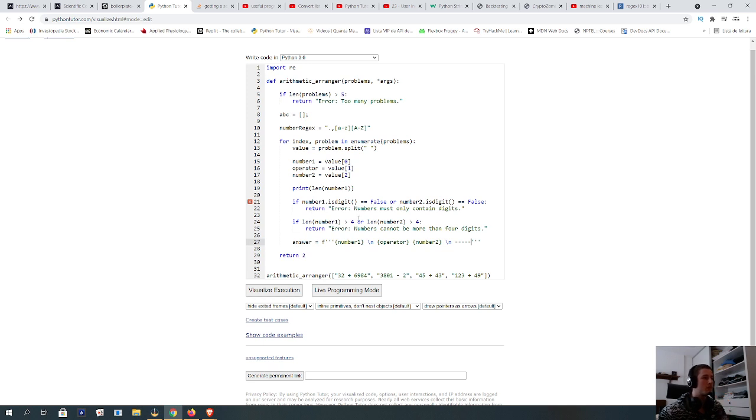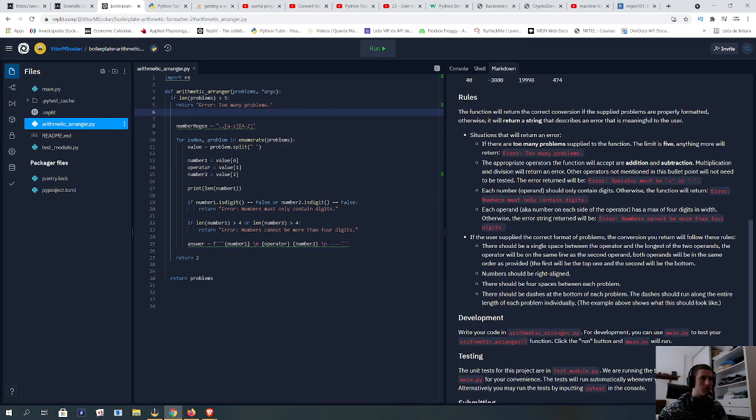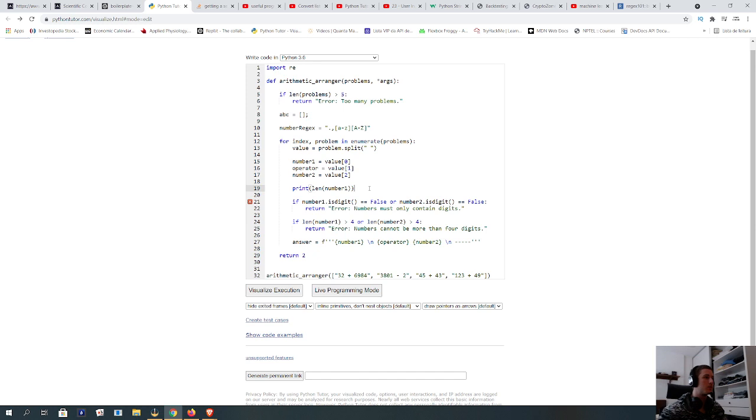So I'm gonna assume I have the errors correctly, and I'm gonna try to do the rest. Too many problems. Gonna contain digits. Numbers cannot be more than 4. Oh, the operator. I forgot to test for the operator. That should be the first one, so I'm gonna do it here.